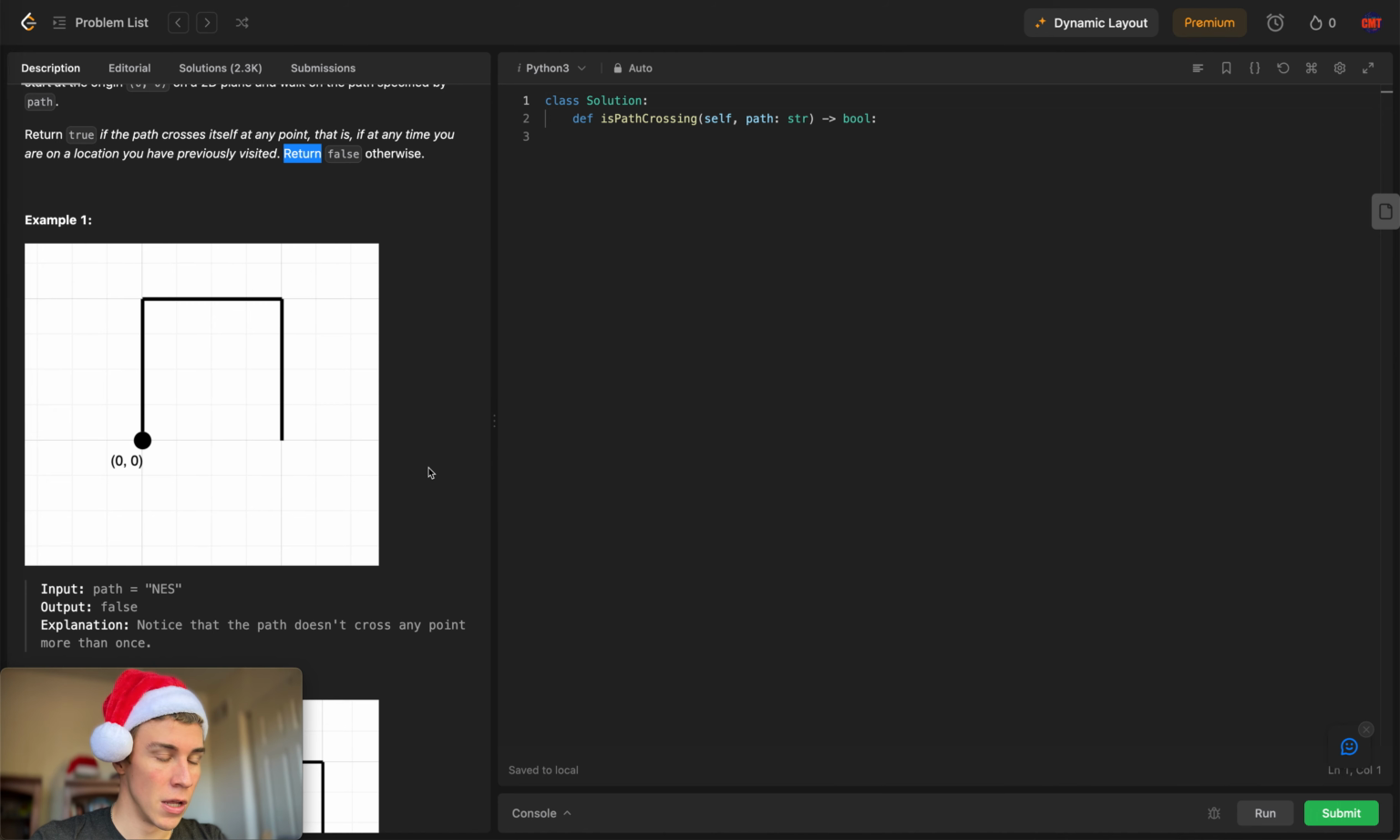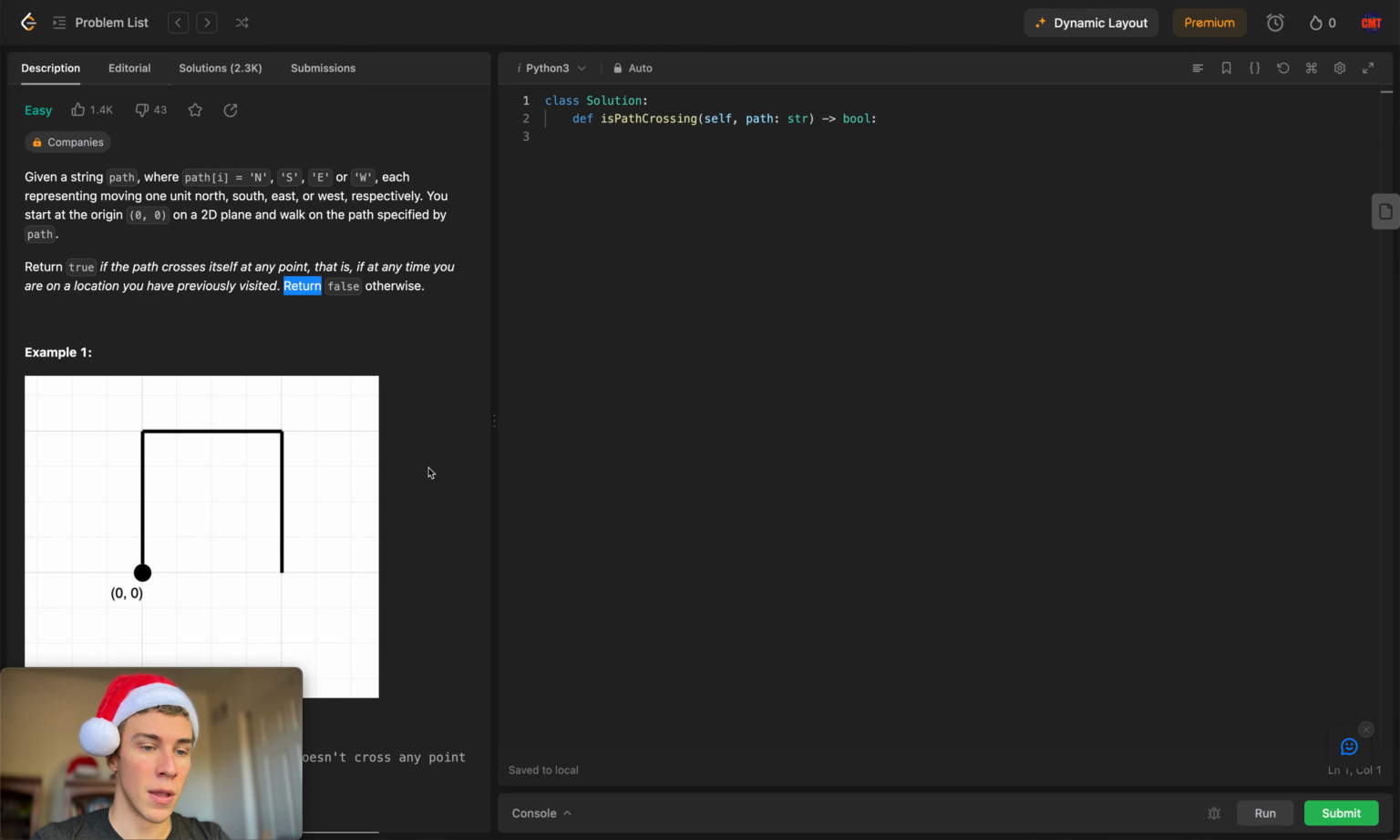In my own words, we're given a path, which is just a list of directions of whether to move up, left, down, or to the right. Tell me if the path is crossing itself at any point, meaning that if there's a point on a 2D plane that's been visited more than once, return true.